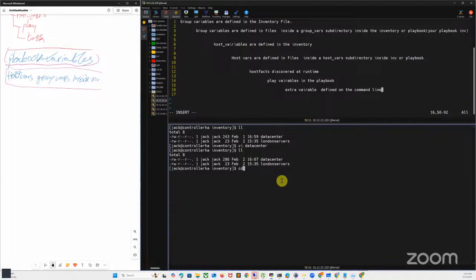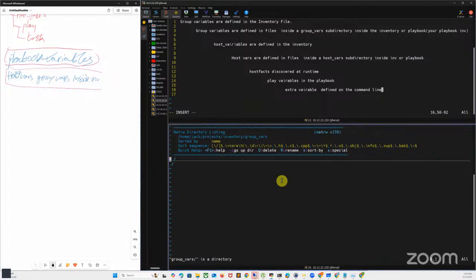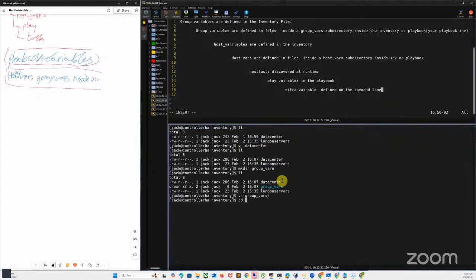I cd to, I'm already inside my inventory. I make directory group_vars. Great. I cd to group_vars and I vi to a file called var1, right? Let's call it variable group vars, variables.